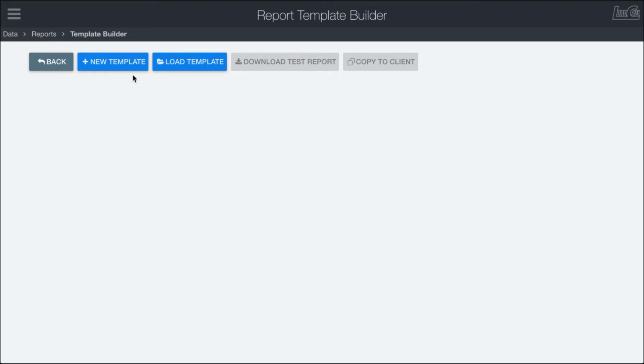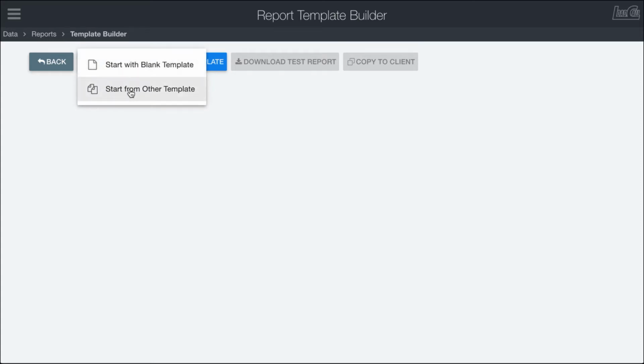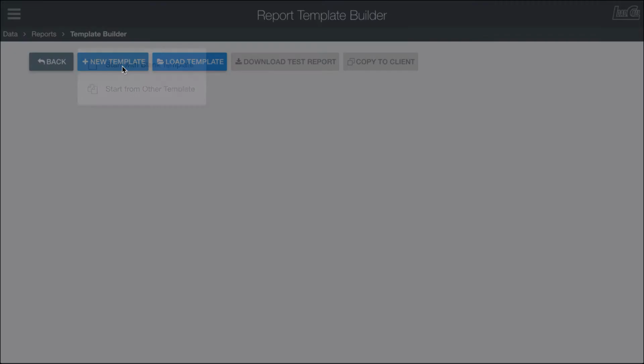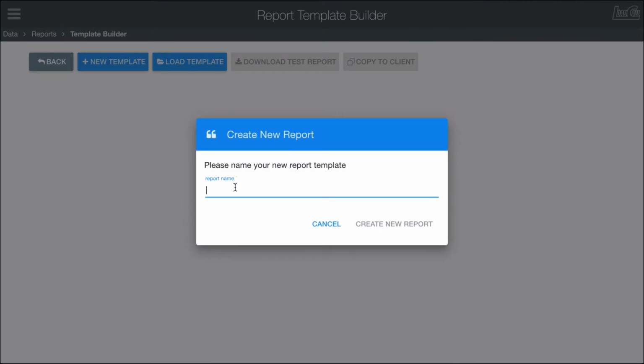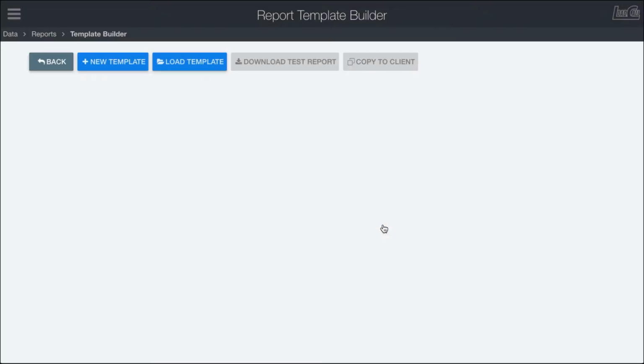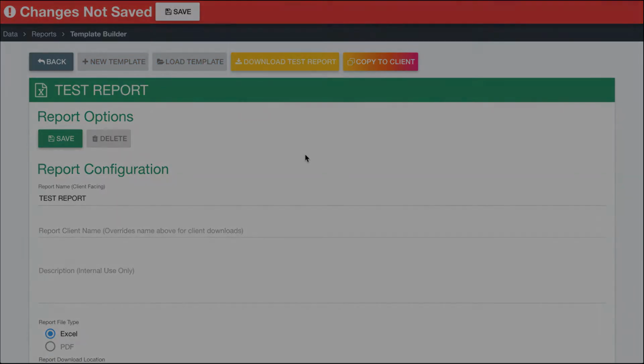So we're going to go ahead and create a new template. We could start completely with a blank template, and we'll start with a blank template, I guess. You can also start from a different template if you wanted to. So you could load in an existing report and use that as your basis for what you're building. But we're going to go ahead and create a blank template and run through it really quick. Give our report a name. We're just going to call it test reports. I'm going to click create new report. And in the next segment, we'll start going through this.